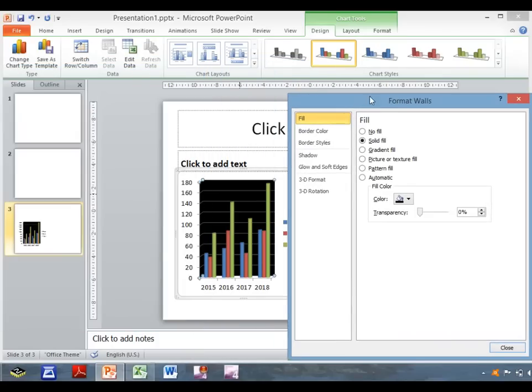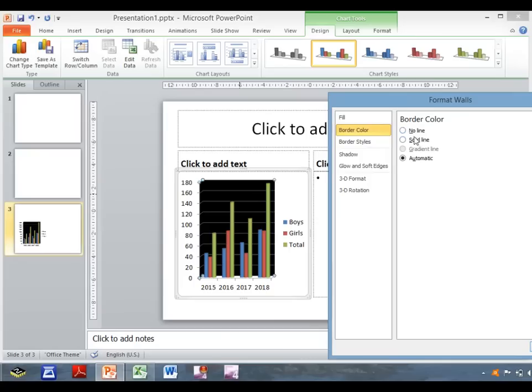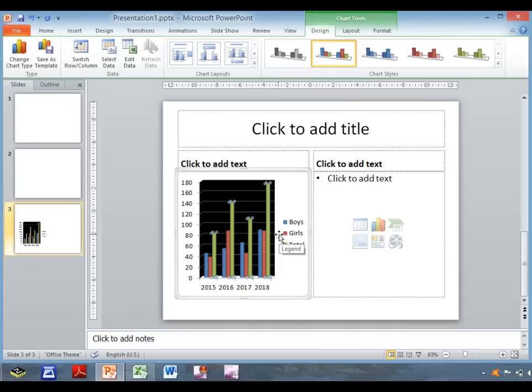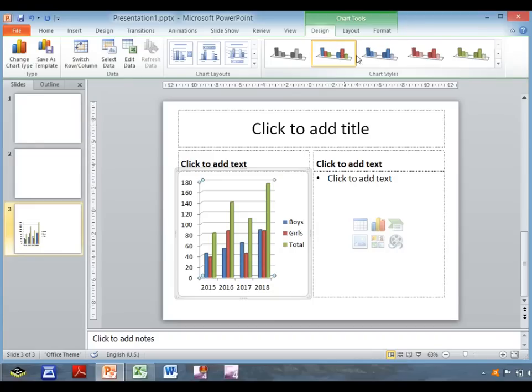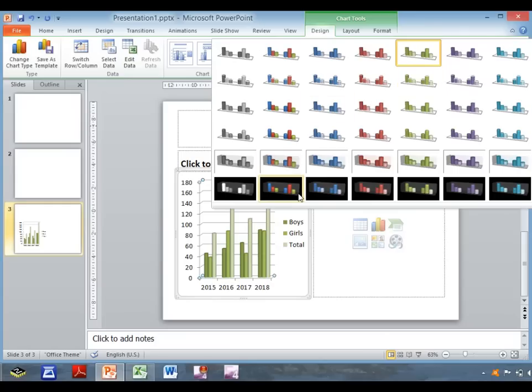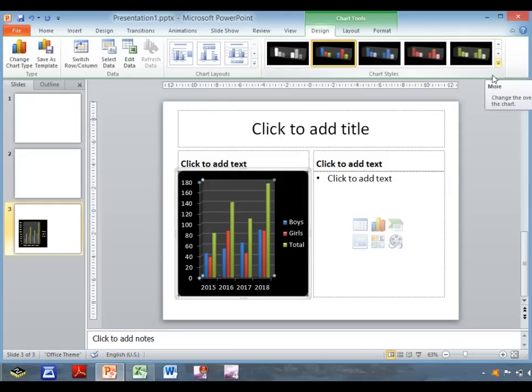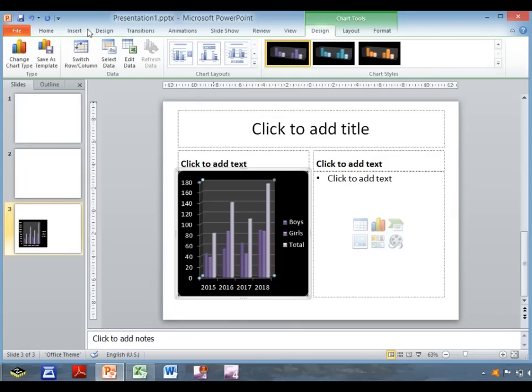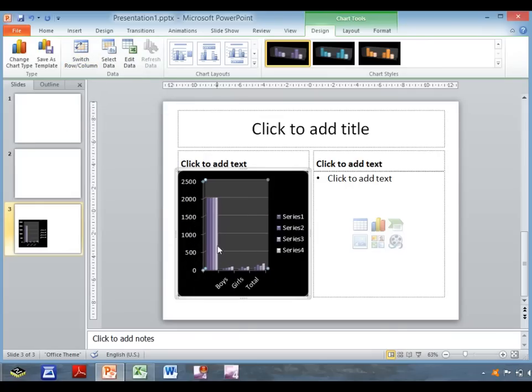other options, border color, border style. By clicking on the graph, we can select various color formats from this design. For more options, just click on this down arrow. Okay, we can switch the x-axis content and y-axis content by clicking here, Switch Row/Column, and you will get another option.